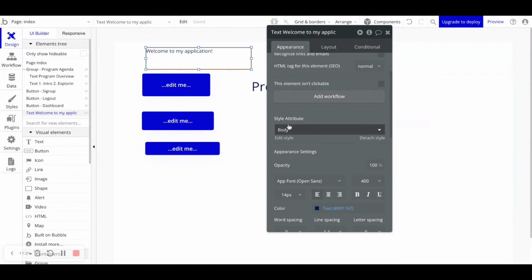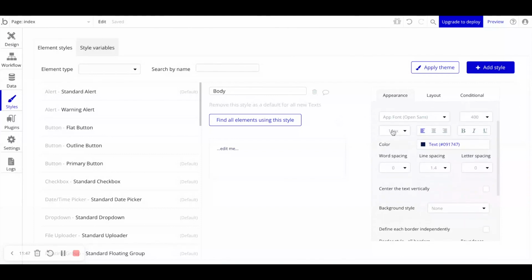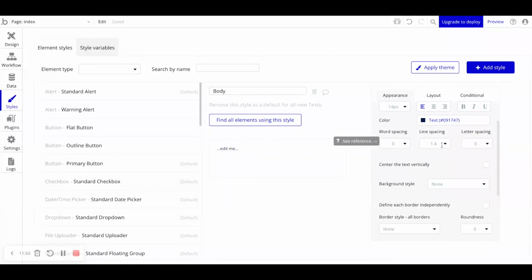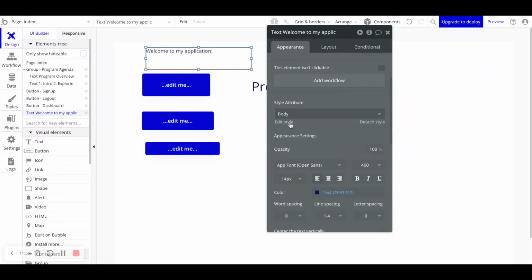Now here's where we were talking about styles. This is how you add a style to a specific element. So right now it's under the body style. So if we click edit style, it'll go to this styles tab, right? We can actually just go ahead and click it. And this is what our body style looks like. So for example, it's size 14. It uses this specific font, this specific text color, and a couple other settings. So you can go ahead and easily add a style to a text element if you'd like.